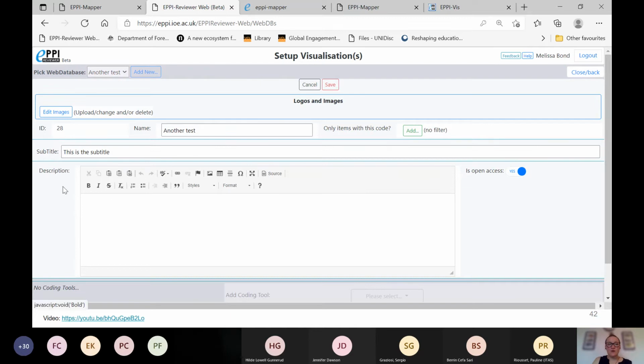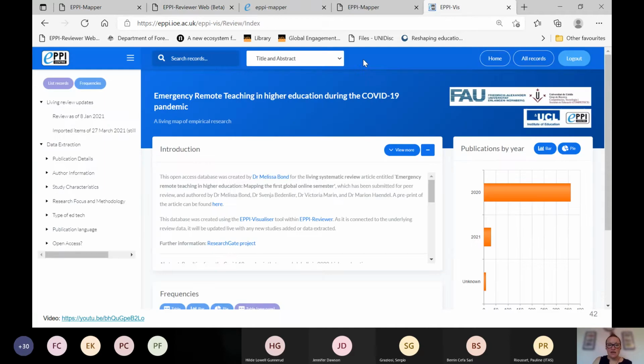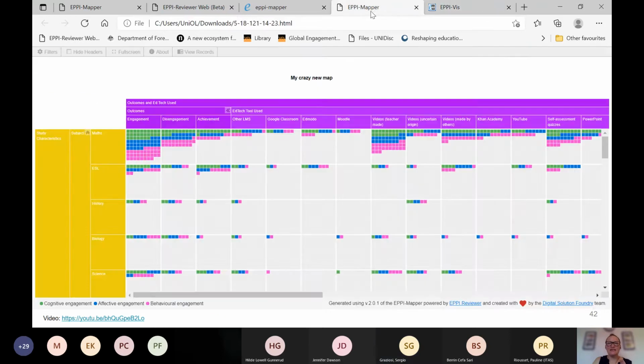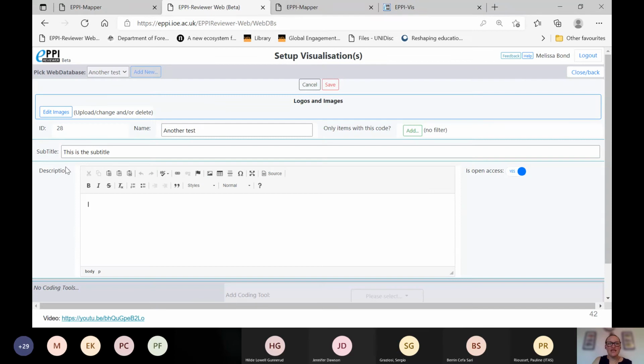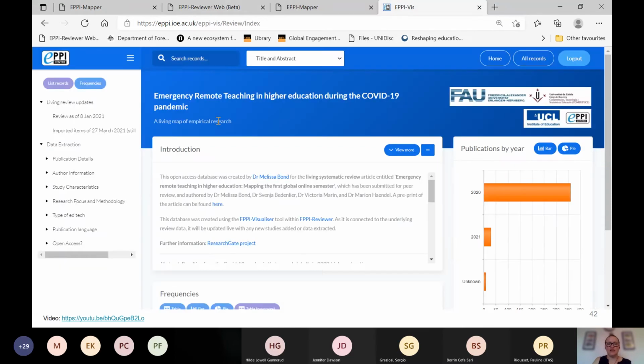So first of all, this description information here is what you would see in this introduction section. And I'm fairly certain, and Sergio, correct me if I'm wrong, the word introduction is displayed for anyone's EPPI-Visualiser. Yeah, it is. Okay, cool. So even though it says description here, what it will show is introduction.